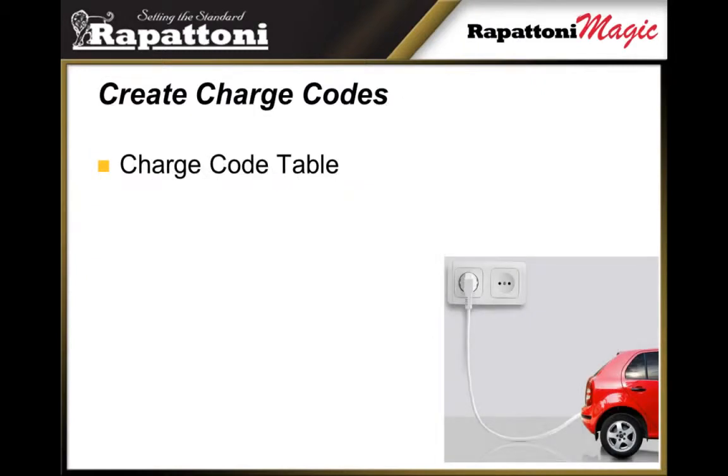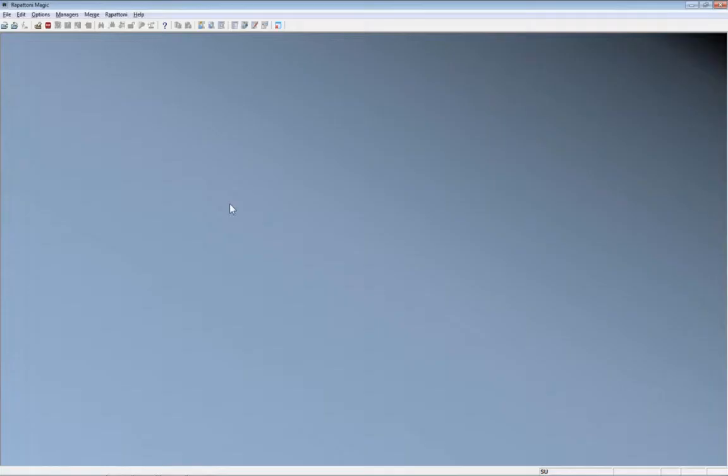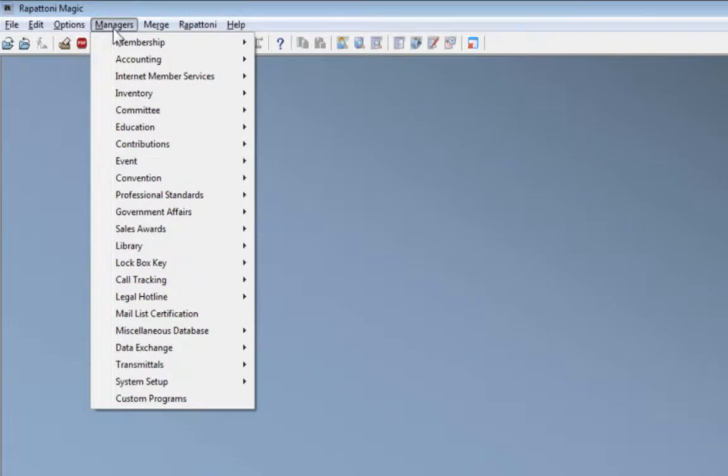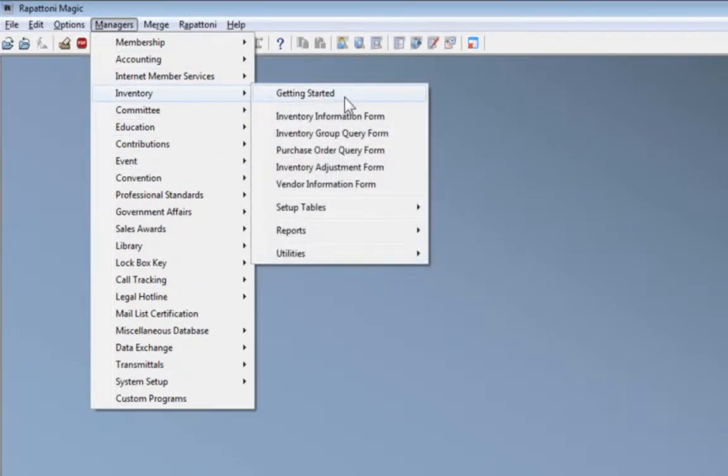Thanks, Frank. The first thing we're going to look at is creating charge codes. And we don't mean charging our eco-friendly little red car like the picture here. What we mean is setting up our charge code for our inventory items. First, we're going to go to Magic, and we're going to use the Getting Started menu in Inventory to get to the charge code table. So we're going to go from Membership to Inventory to Getting Started.